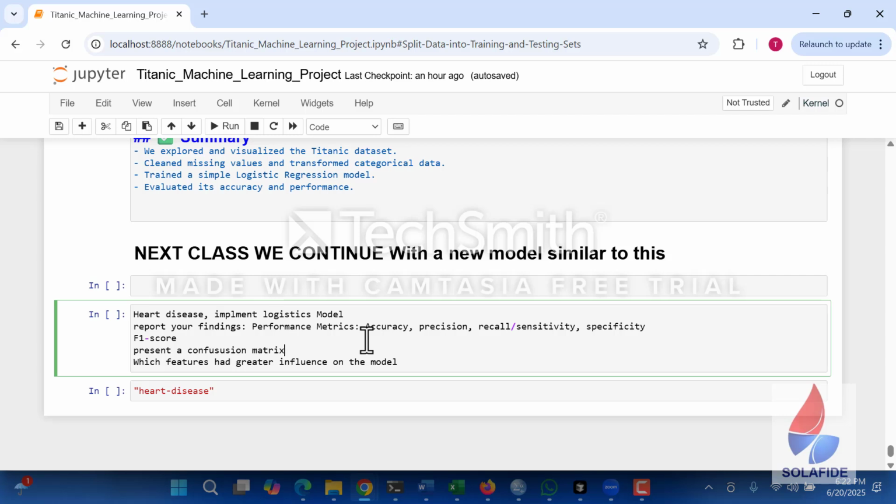So where do we see the assignment? Email.